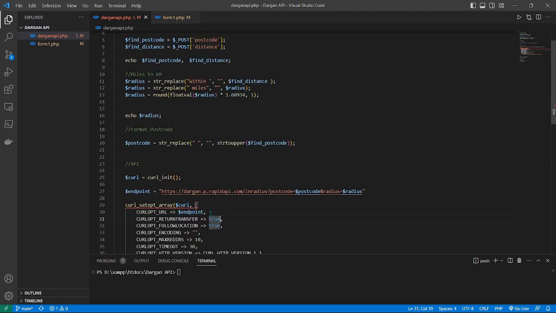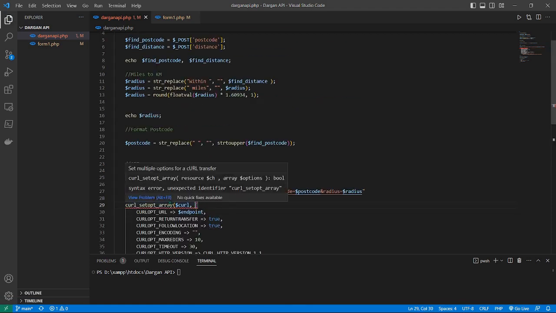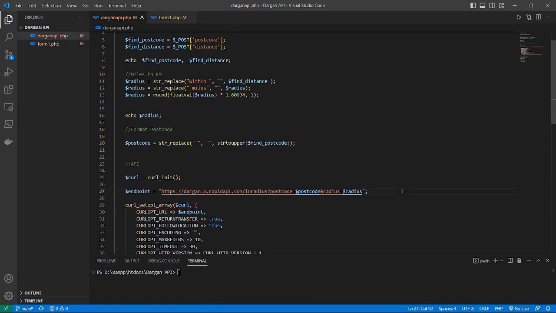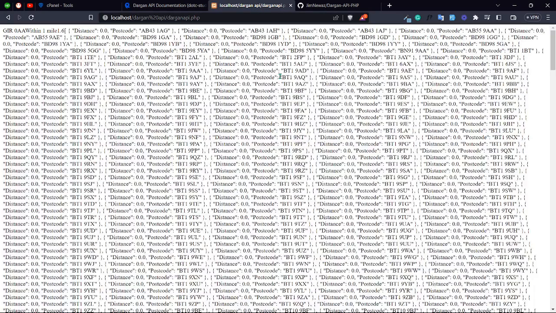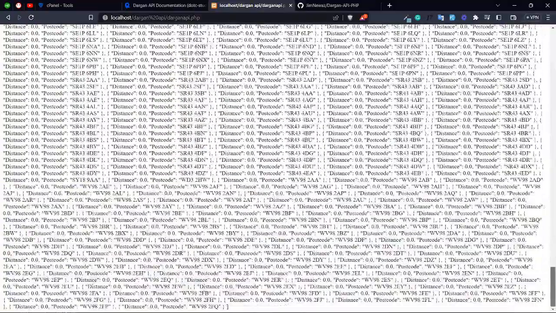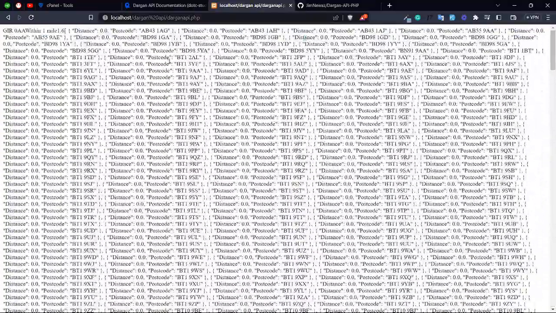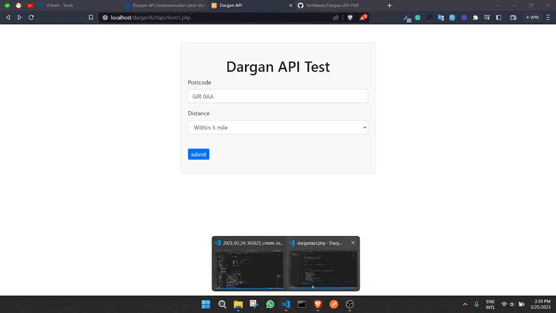There is an error I can see. Okay, we have to close the semicolon here and just reload the page. You can see we got all the postcodes and distances here. So what if we want to get only the postcode? To do that, we have to make some changes here.